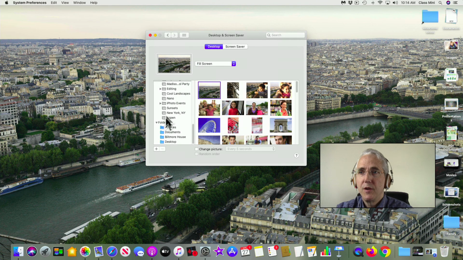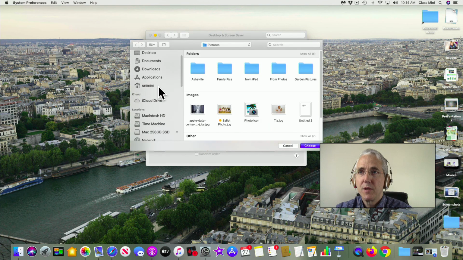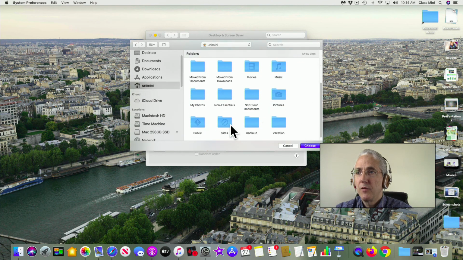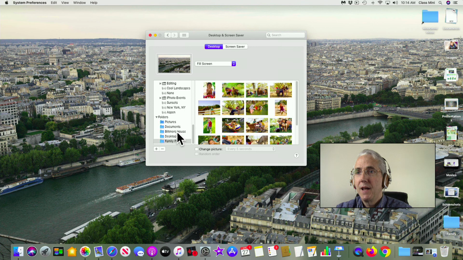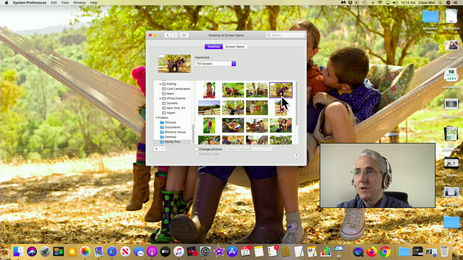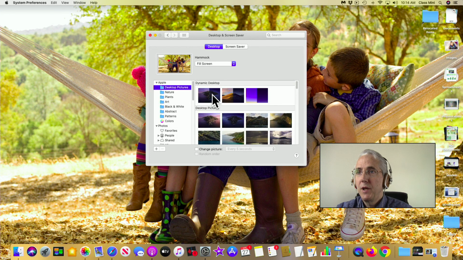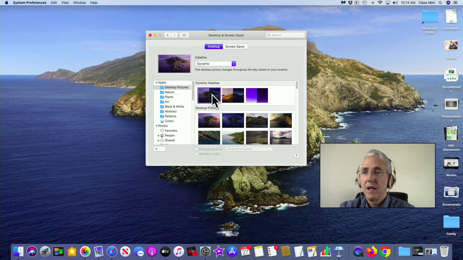Also, if you don't keep your pictures in your Photos app, you can actually come and pick a specific folder where you might have some pictures kept. So if I go over to my Pictures folder, maybe there's some family pics here. I could choose that folder and add it to the list, and here's some additional photos that I might want to be able to pick from. So I'm coming back to the main group here. I'm going to set it back to the Catalina one.